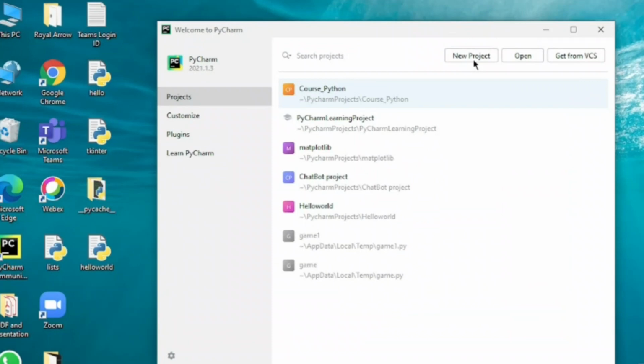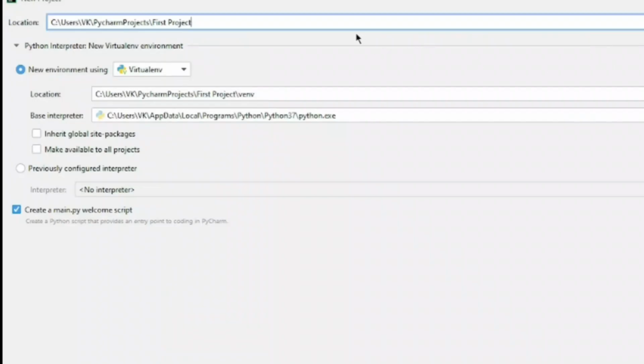New project, and then type any name you want, for example first project or hello world or something, and over here you can type in hello, something like that, and you can just click on create on the bottom. You can't see it because my camera is covering it, but on your screen, if you just check this out, you can see that create button down there.